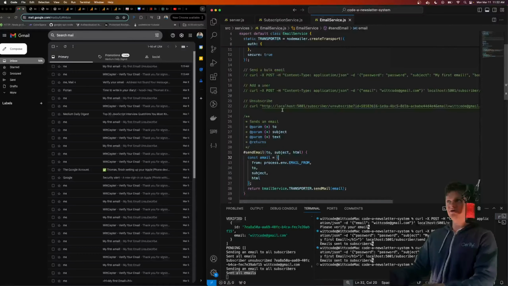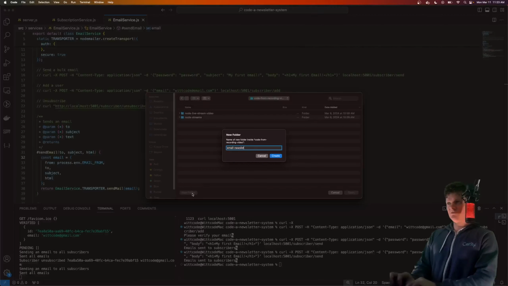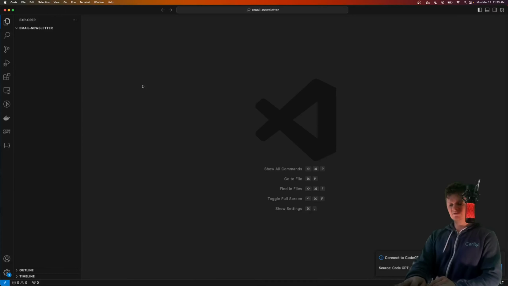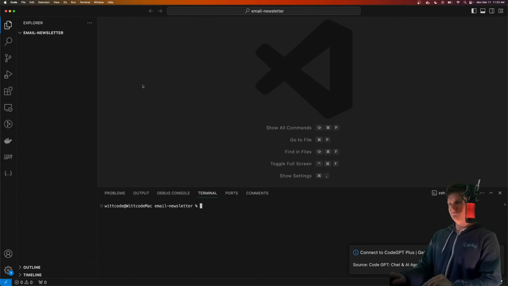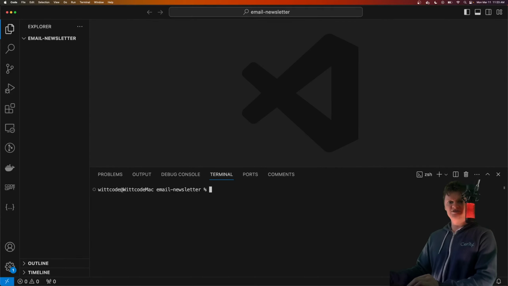So now let's start coding. The first thing we're going to do is initialize an empty project as an npm project. I'm just going to call it email newsletter. Now let's open up a terminal. I'm going to zoom in a bit. The first thing I'm going to do is initialize this as an ES6 npm project, npm init es6 -y.